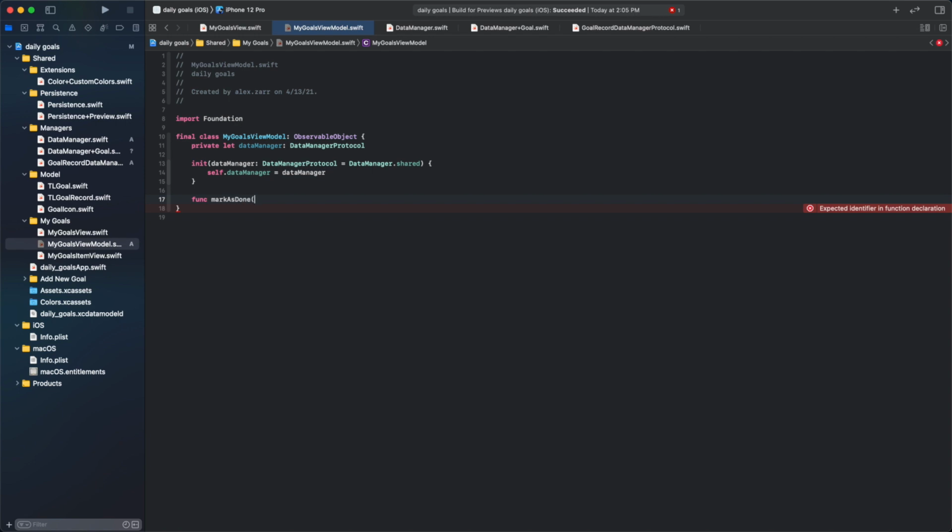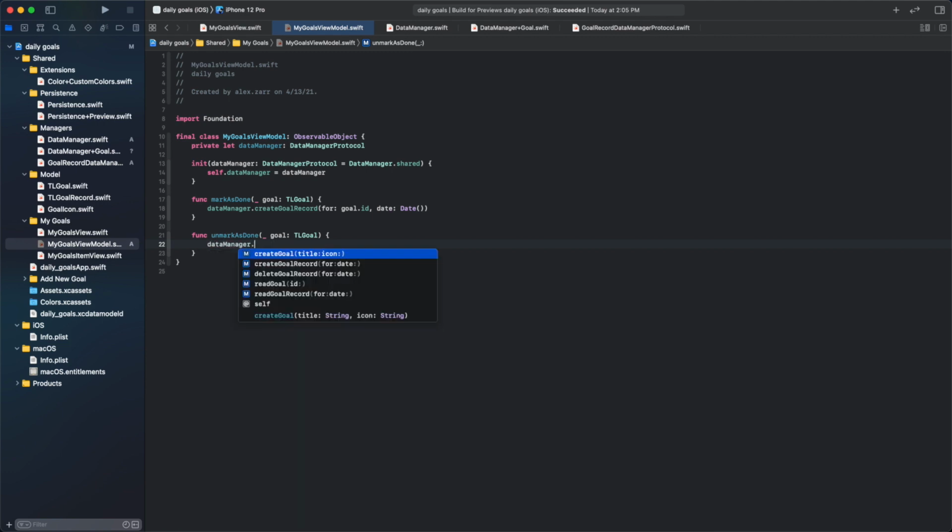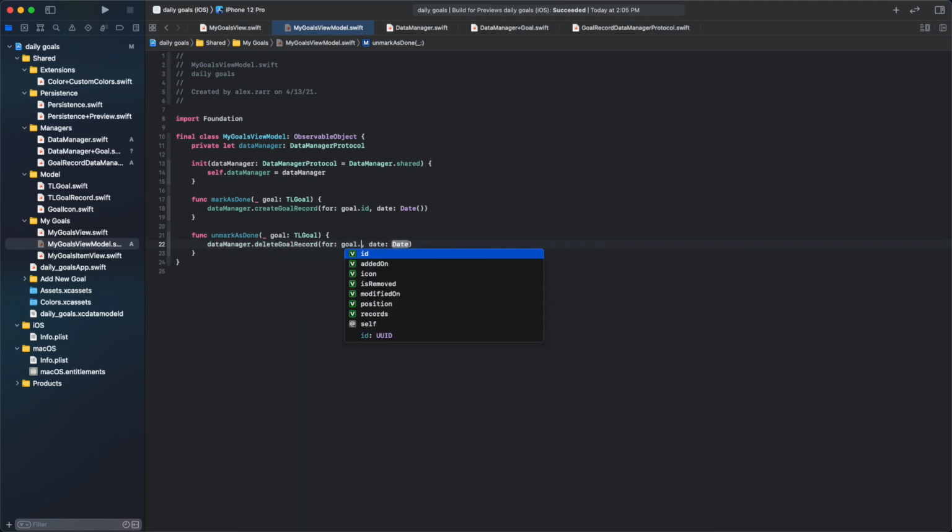Now let's create two methods: mark as done for goal, and unmark is done. I'm not sure if it's grammatically correct, so you can rename it to undo marking is done or whatever. These two will be simple. We'll just create a goal record for the goal ID for today. And for unmark is done, we'll just call delete in our data manager and use the same date. And you see, it's so simple.